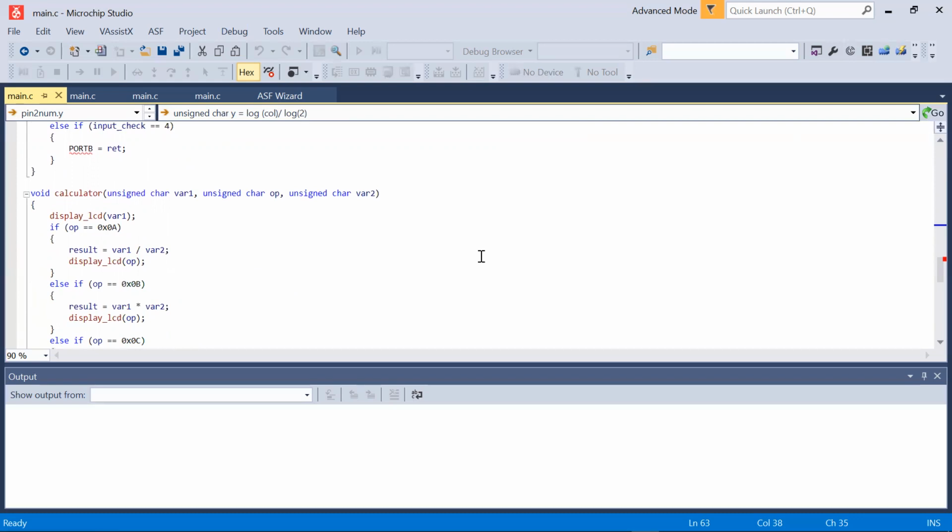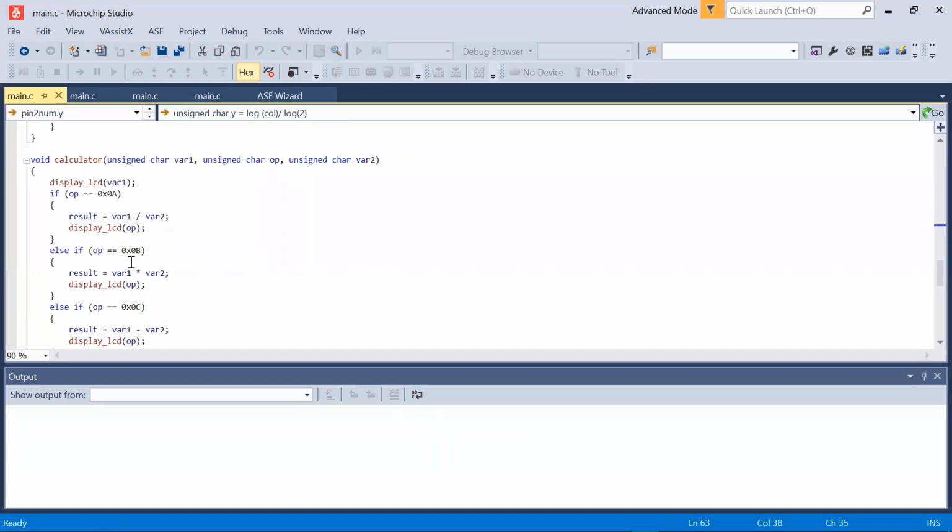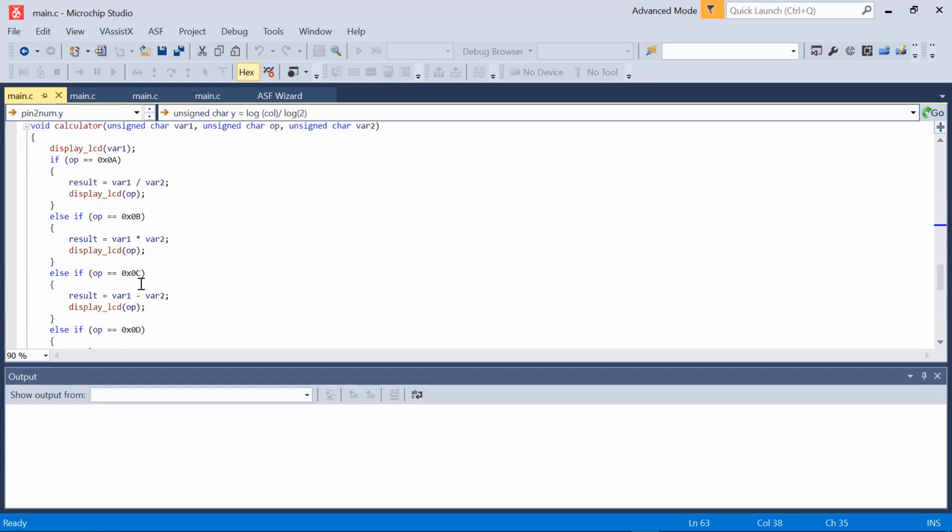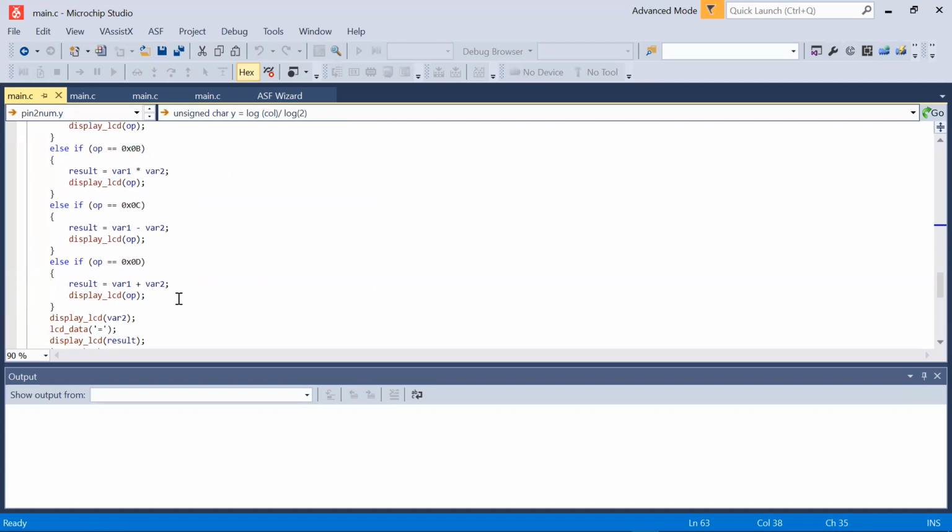So this is the LCD display function, which checks if the operator is 0x0A. If our operator is 0x0A, then it divides the two variables and stores the result, and then this result is displayed on the LCD. If it is 0x0B, then it multiplies both the numbers and the result is stored in op, and op is displayed on this LCD. Same for the other subtraction and addition operators.